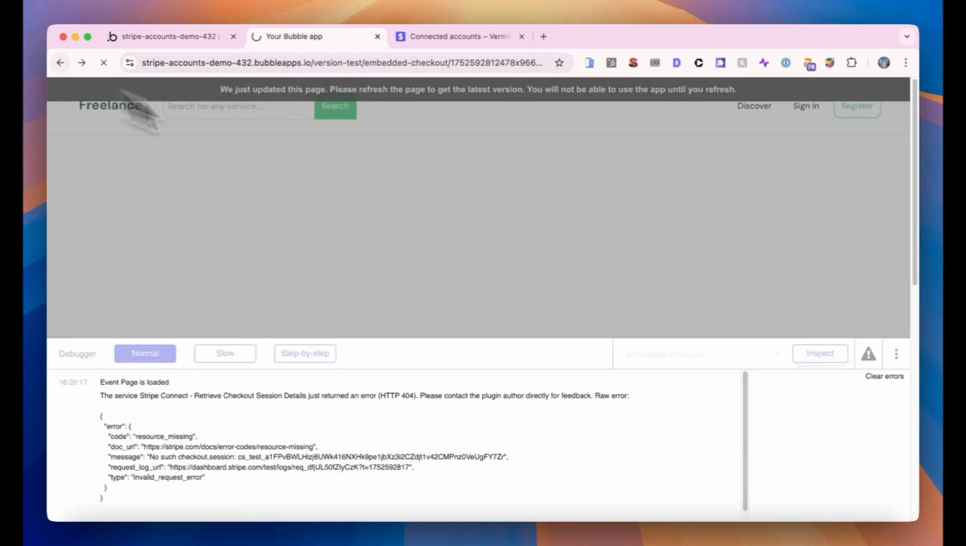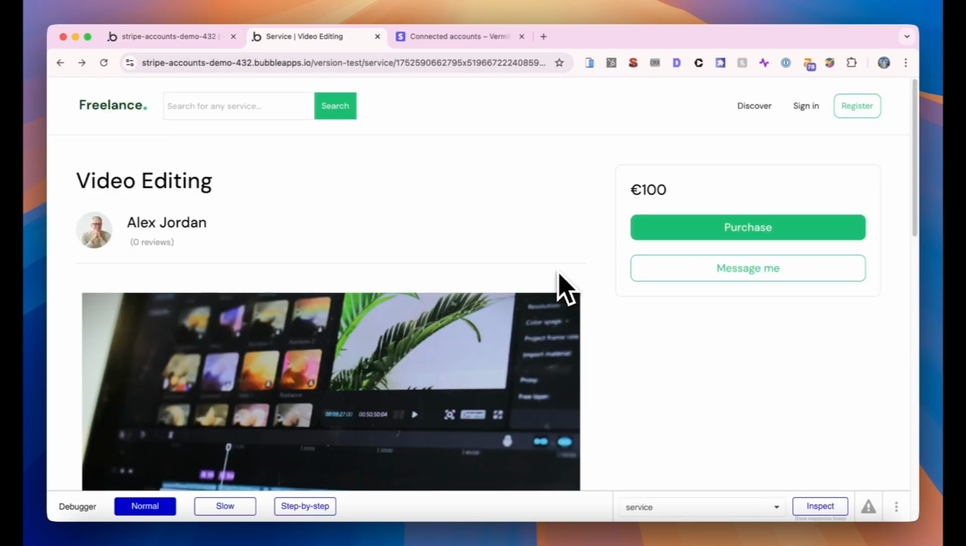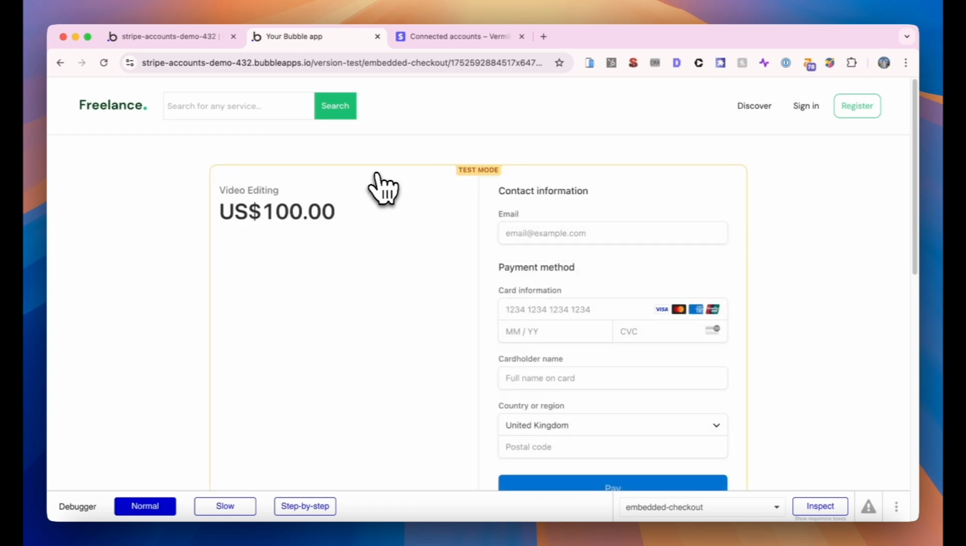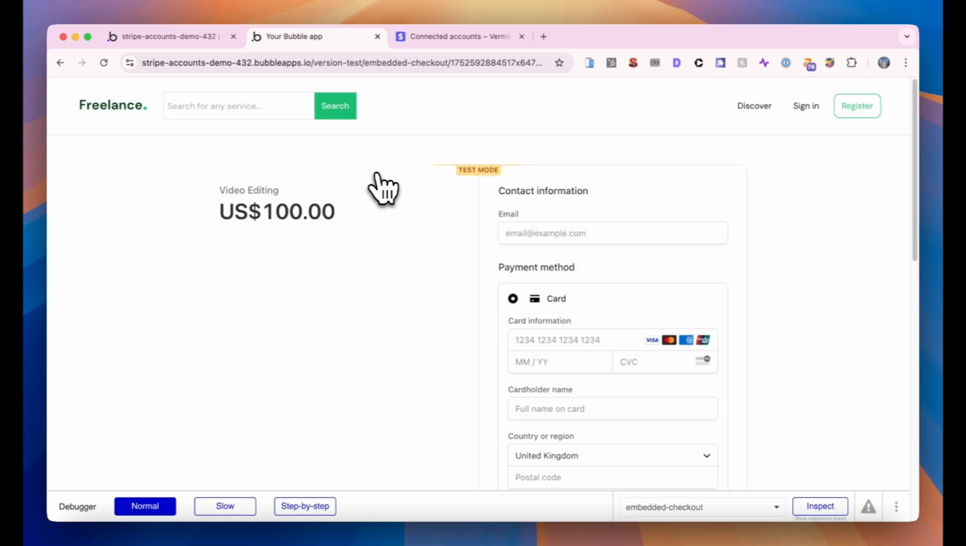So let's go back. And this time let's click on purchase again. And this time hopefully we should see the embedded checkout session loading successfully. And sure enough, it has. So again, this is a direct charge, so it will be made directly on the seller's account. I'm not going to go through actually making the payment in this case, but I hope this has been useful in terms of understanding how to embed checkout sessions in your Bubble app for Stripe Connect.